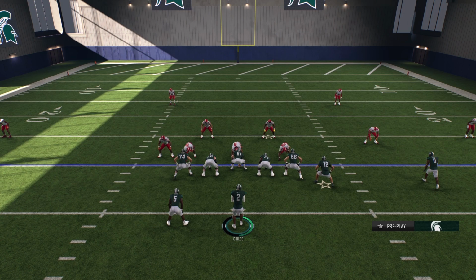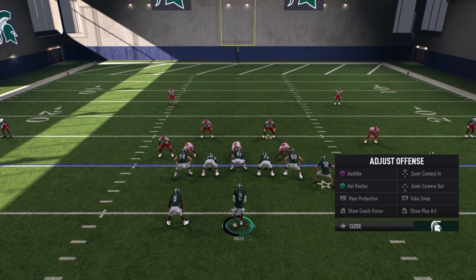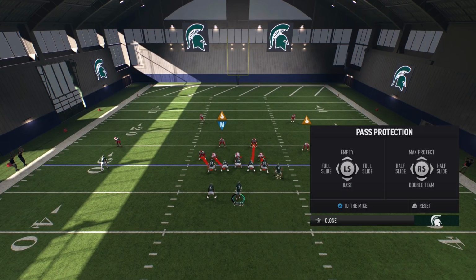Now, one of the ways you can find out whether he's a nuisance or not is by using the coach vision, which I'll show you in a second, but I did at least want to show you real quick this one last thing in pass protection, which are these slides. Let's say you have a mobile quarterback. In this particular case, the quarterback on Michigan State, Charles, it's not that he's not mobile, but he's not one of the most mobile quarterbacks, not the fastest, right?